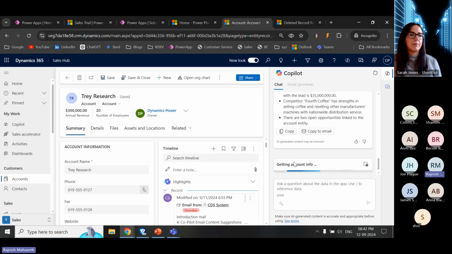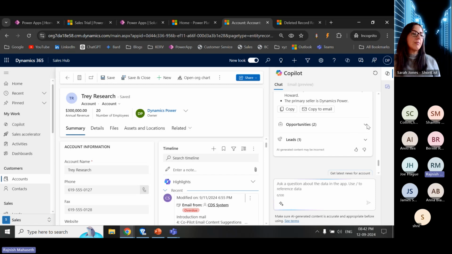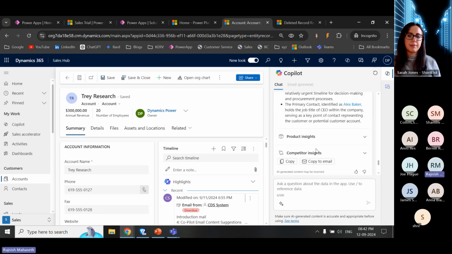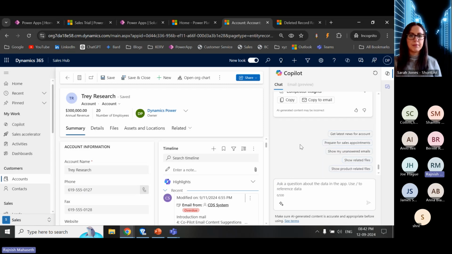Here itself, it will give you an option to check the summary of associated records. See, we have here opportunity. Simply select this one and click on summarize. So it will give you the summary. Okay, now you can see here the summary of the opportunity as well as the estimated revenue, the contact, the account. All the key information will be present here.